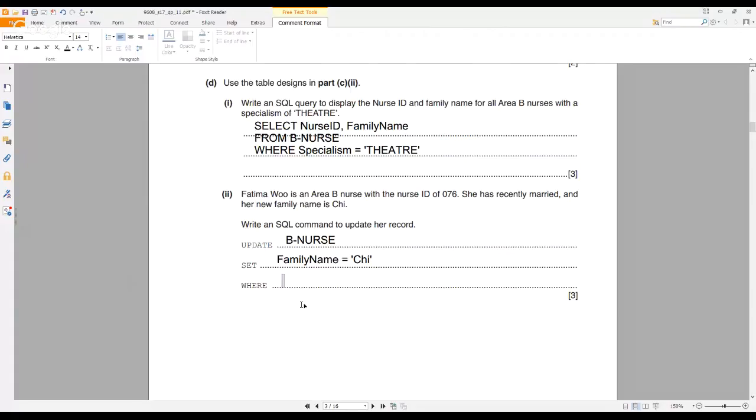So it's very important to often put a WHERE statement before the update so that you don't make the mistake, or use some tool that can help you avoid it, where when you press enter, it asks for a confirmation: are you really sure you want to update all the rows? Or something like that. So WHERE nurse ID equals 076. Because what we want here is to only update the row related to the nurse with the ID 076, and that's how you do it. Okay.